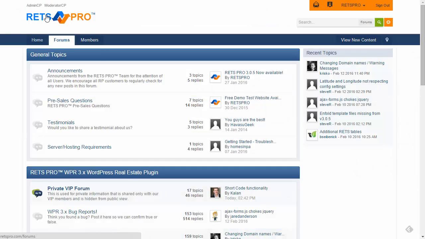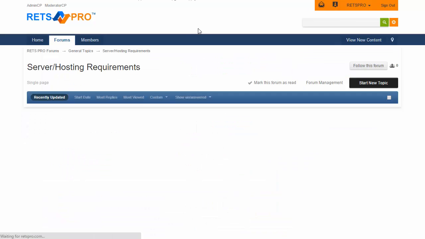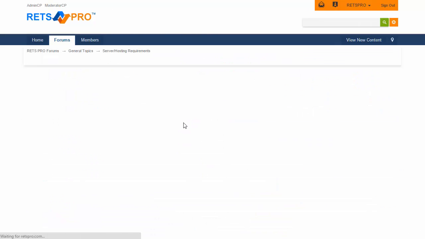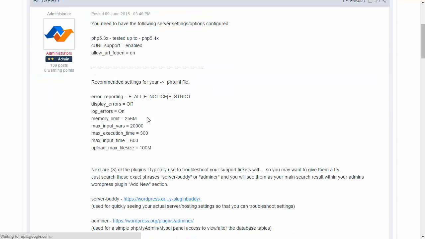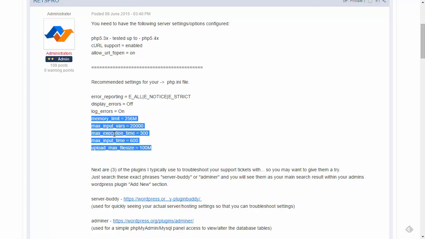So what we're going to do is jump over to the forums. We're going to click on server hosting requirements and click on the thread link here. What you're going to see is basically what's required. If you can get the memory limit, max input vars, max execution time, input time, and upload max file size to these settings, you should have no problems, other than possibly a my.cnf file, which is your MySQL database settings, similar to the PHP Ini settings for your PHP.